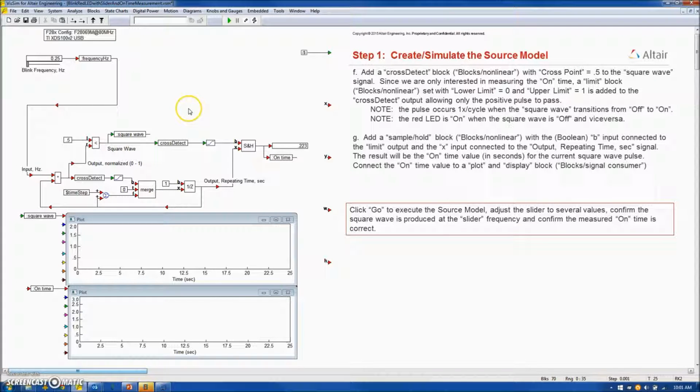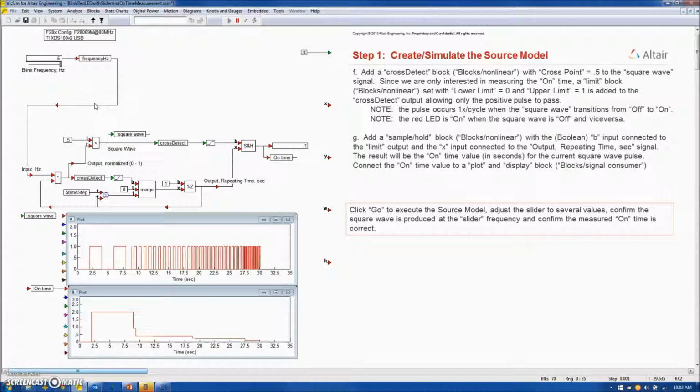To test the source model, we will simulate it at 4 frequencies, beginning at 0.25 Hz, and observe the square wave and the on time. As I start the simulation at 0.25 Hz, we see the square wave with a period of 4 seconds and an on time of 2 seconds. As I move the blink frequency to 1.25, I see the on time move to 0.4 and the period to 0.8. Similarly, when I move to 2.25, I see a period of 0.44 seconds with an on time of 0.22. And finally, moving to 5, I see a period of 0.2 and an on time of 0.1.